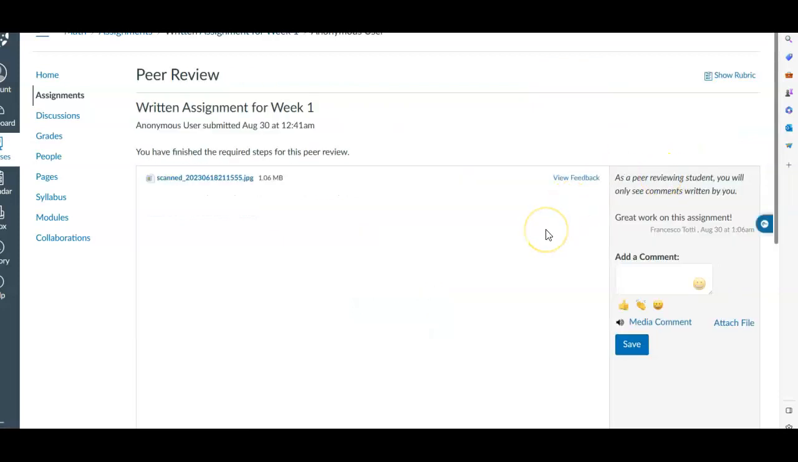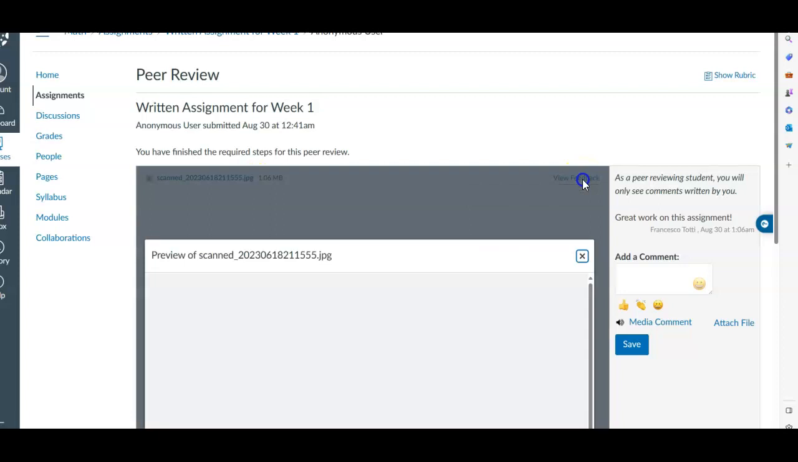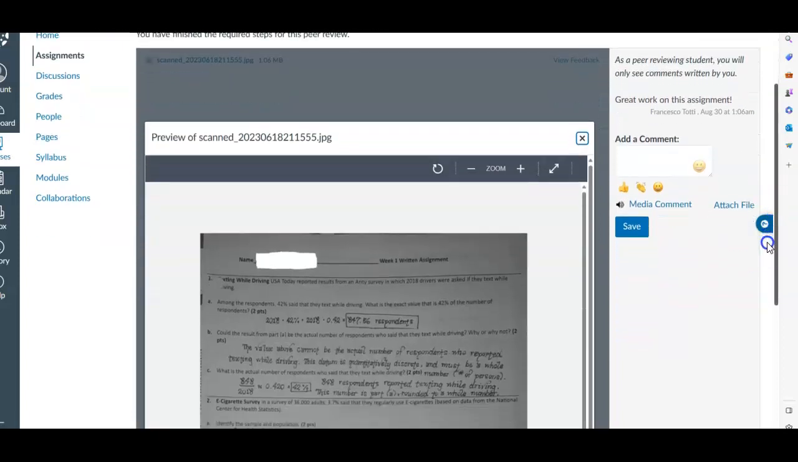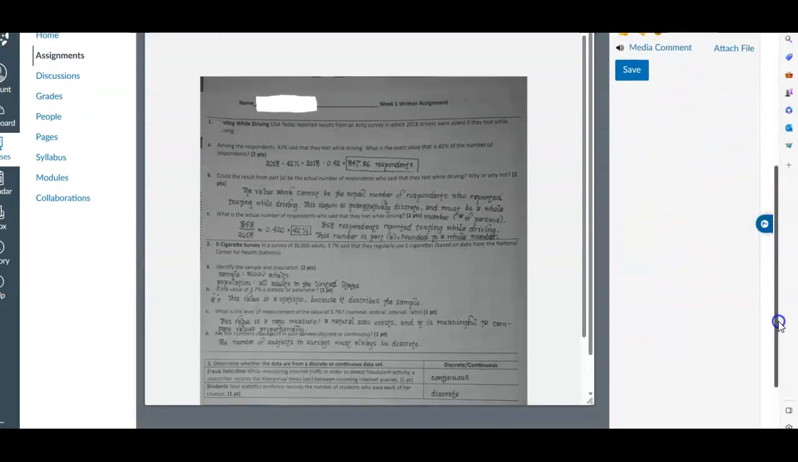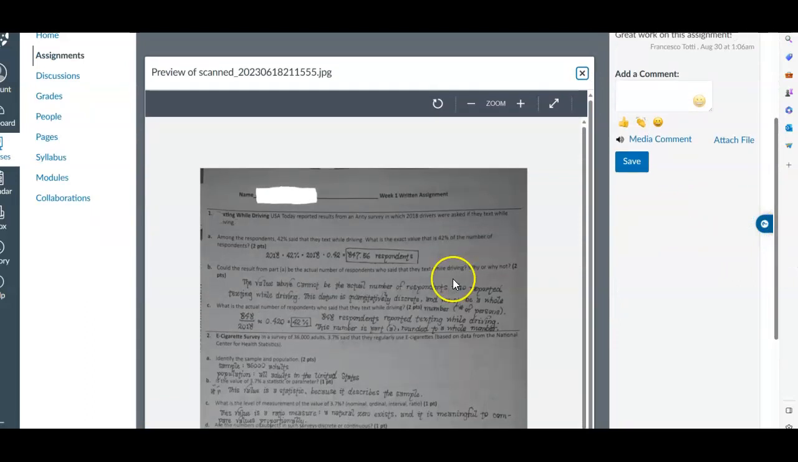Okay, and so now what you're going to see here is the assignment, and it has been submitted as a JPEG assignment, which is a picture that the student has taken, or it could be a PDF. Okay, now in order to view this assignment, you're going to select View Feedback. Now when you view it, it may take a little time to load. In this case, the assignment has loaded up and you can see the first page.